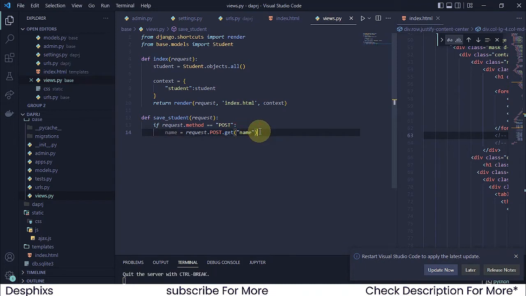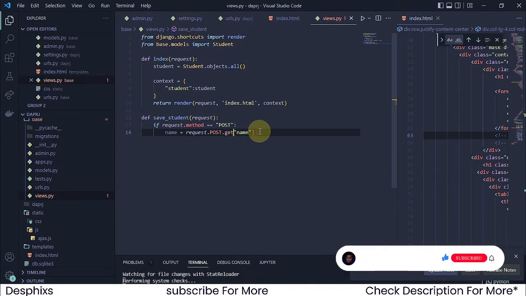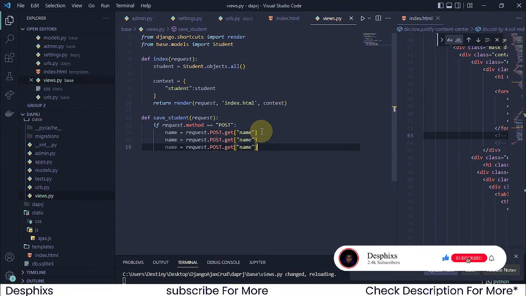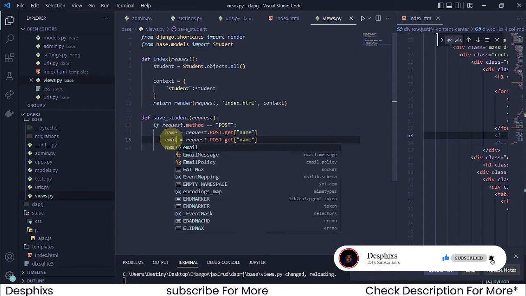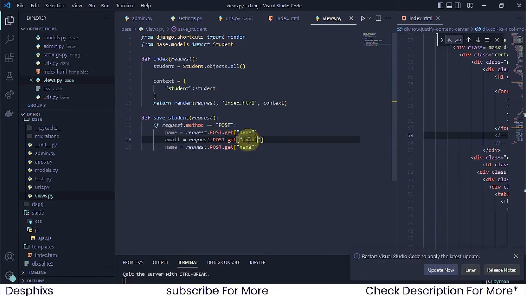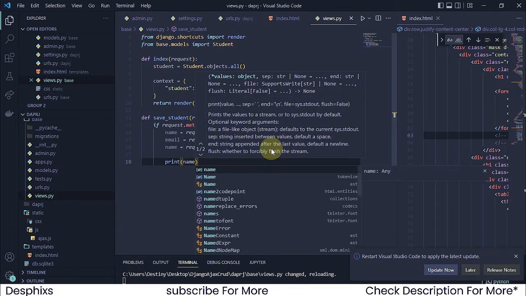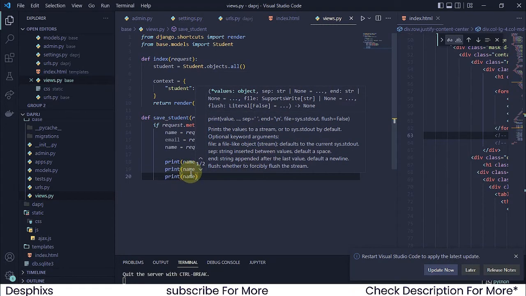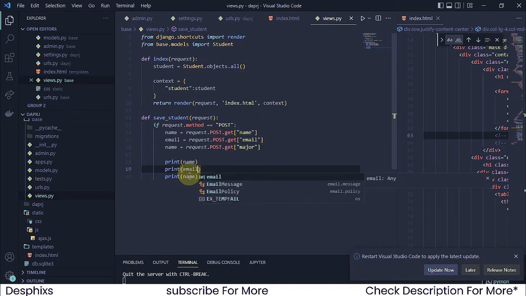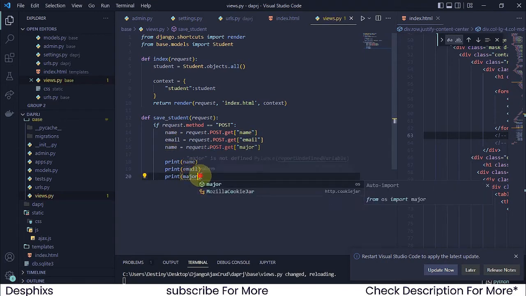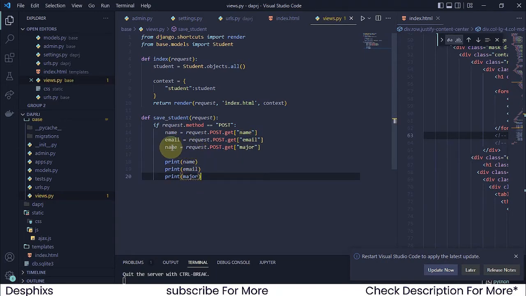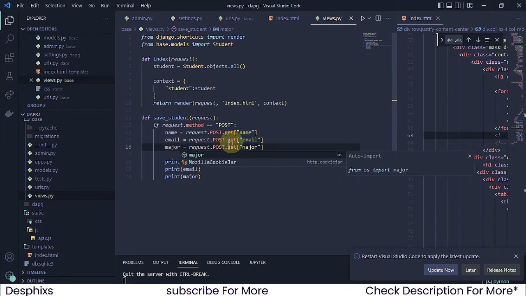This isn't supposed to be. I'm gonna go back 1 step, and change this to square brackets instead of parentheses. Now I'm gonna pass in email here, and I'm gonna pass in major here. So this one is gonna be major, just like that. Now you could go ahead and print all this, so we see what we are getting when we actually run it. So I'm gonna say print name, and alongside I want to print email and major.